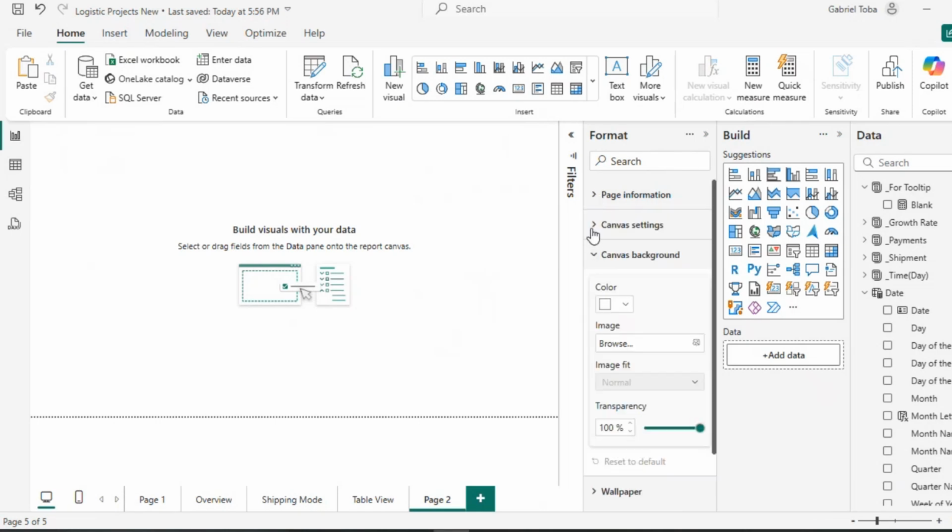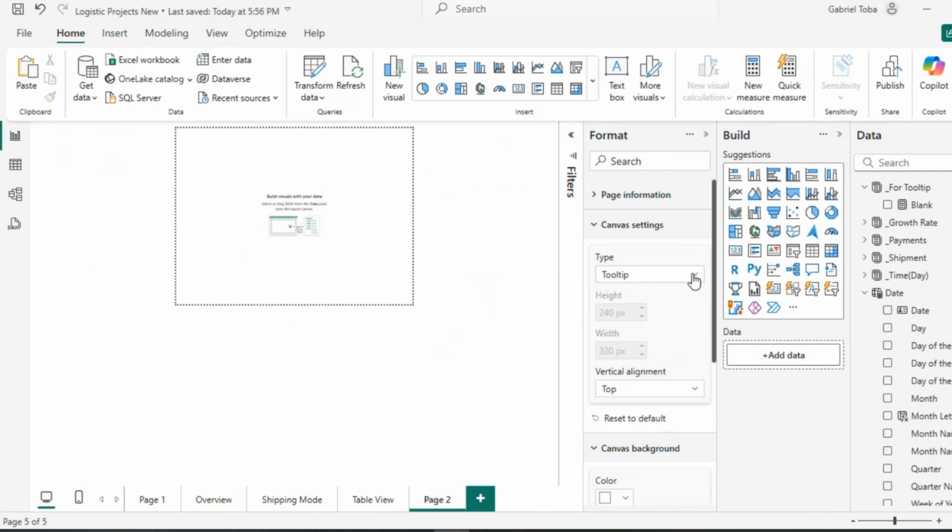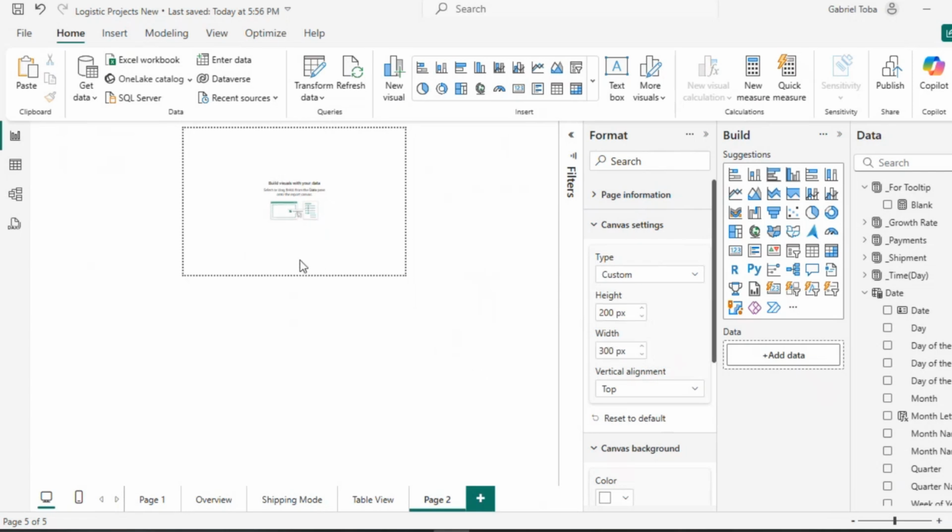Page setting, let me customize it. Now if I can do a tooltip, I can use tooltip, but this seems big, so let me just customize it, and let me do 200 by 300. Okay, so I have this here.